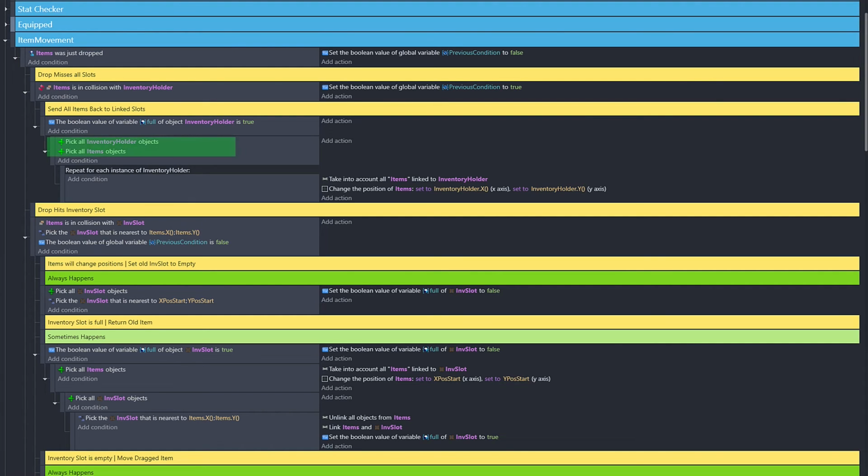First, pick all. We want to make sure that our system is looking at all the items, and since we have an above condition, narrowing down the items we're currently looking at to the item that we just dropped, we will have to set pick all so our items can be reset. And we'll also do the same for inventory holder objects, just to be sure. Once we have all these objects reset, we'll go through each inventory holder spot and find any linked items and set that position to the inventory holder's X and Y.